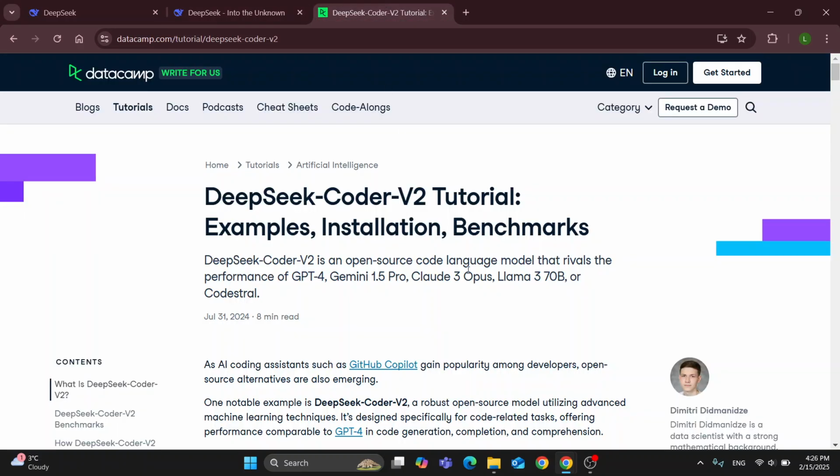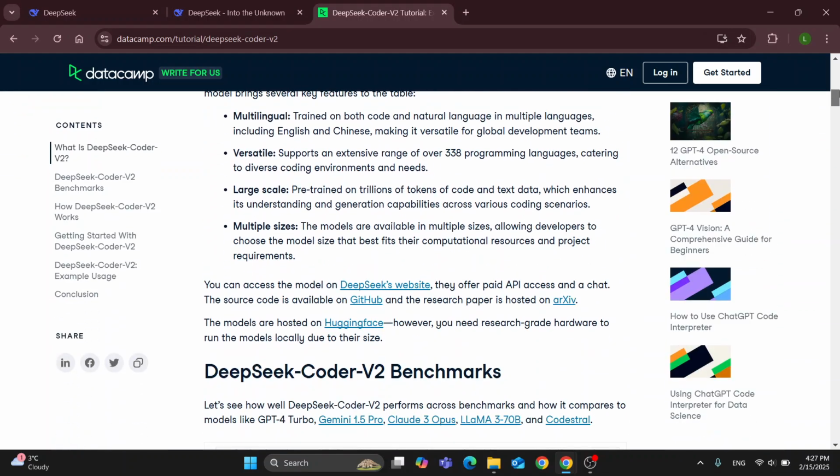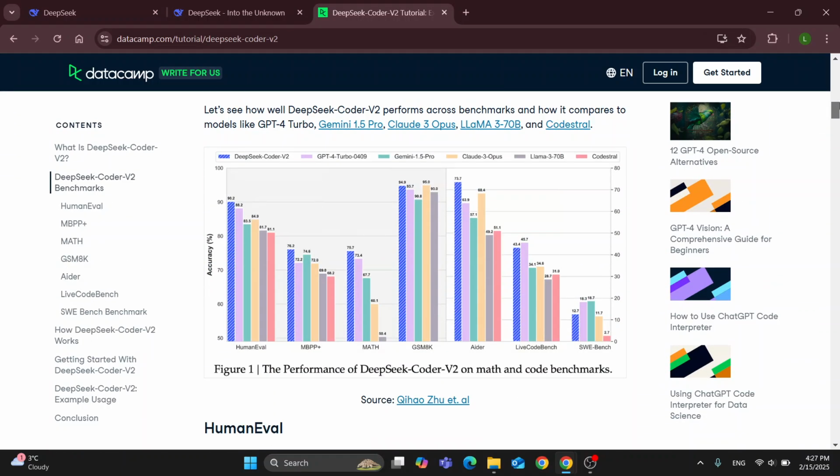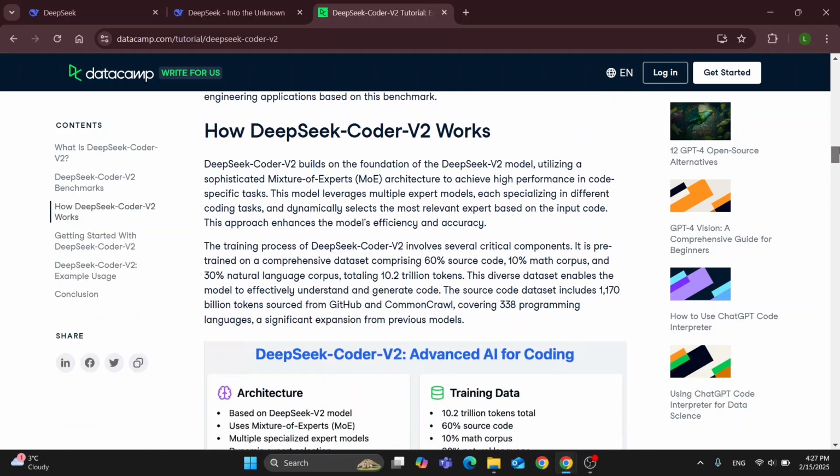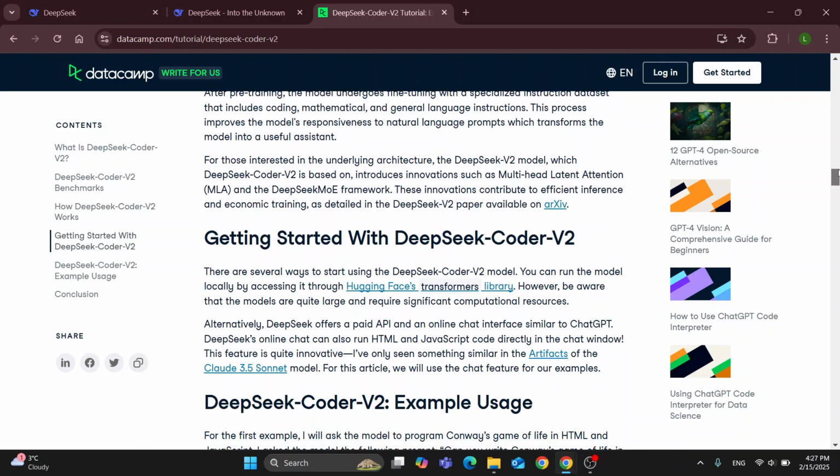So we're going to follow this article right here, Deepseek Coder tutorial, how to get started with the installation. Basically, Deepseek Coder is an open source code language model that rivals the performance of other projects right here that you can take a look at. And now we're going to take a look at how to install it. So here you have the introduction into how it works, how you can use it, what the background is, and so on. And then we can go ahead and take a look at how we can get started with installing it.